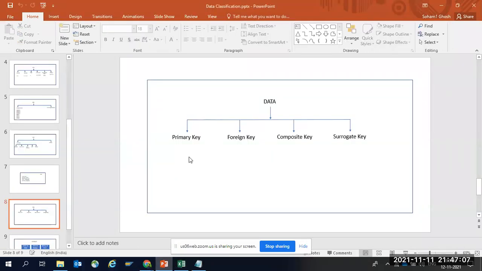Not tomorrow. Tomorrow is Saturday, Sunday. Monday's session. Okay. Then I'll come to this topic in Monday's session with a data set to explain to you what is key, what is foreign key, how is composite key, and what is surrogate key.